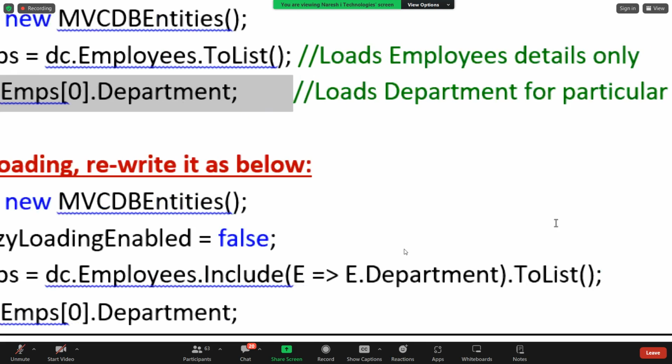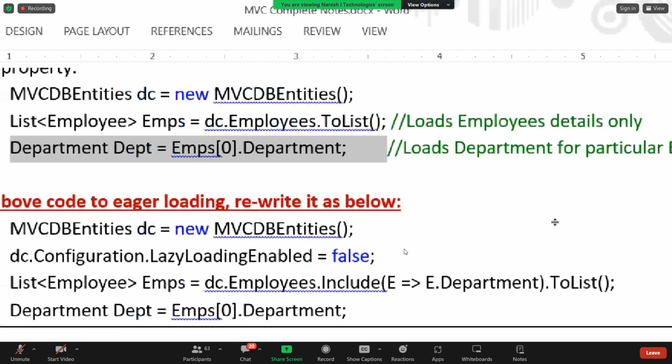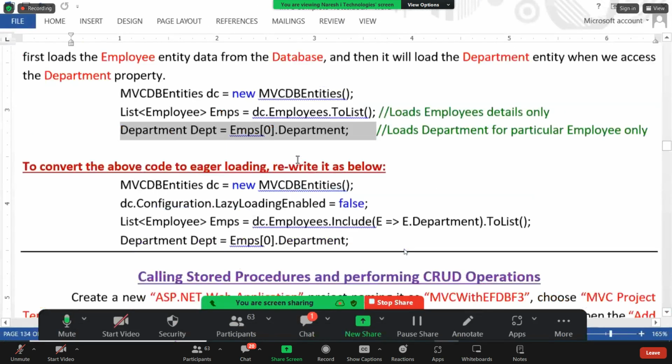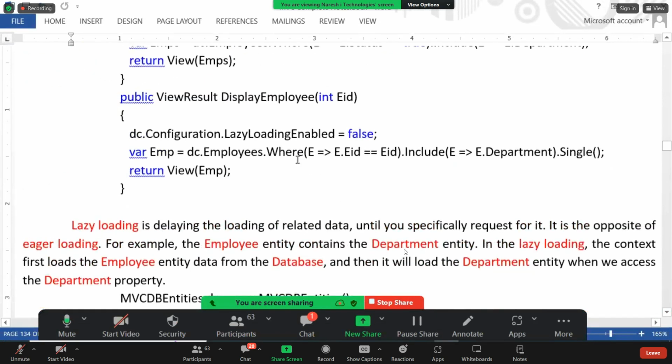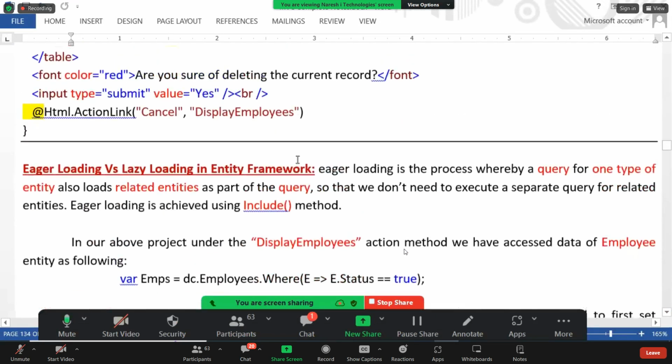See that, the second line and the third line. There we call directly to list. Here we called dot include and then we called to list. Got it or not? We call include and we call to list. That's how we have performed it. Are you guys clearer or not? Understood about lazy loading and eager loading?